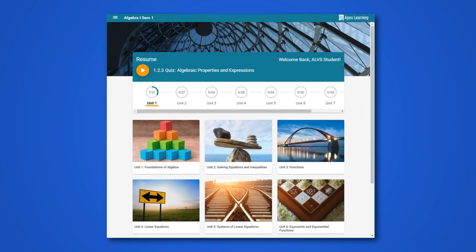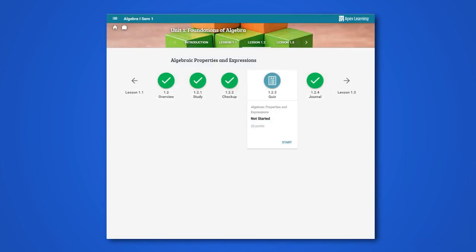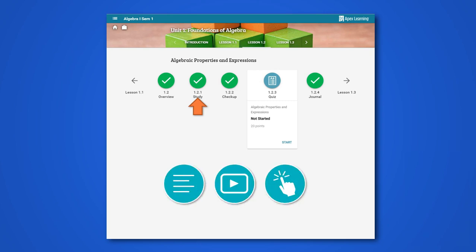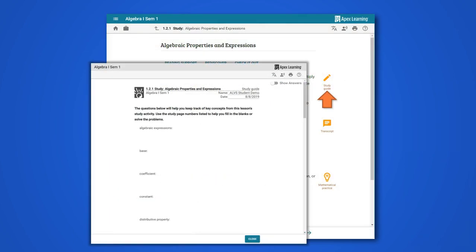Unit tiles show students the major topics covered by the course. Students just need to click Start or Resume to begin or pick up where they left off. Each unit is made up of multiple lessons, and each lesson is made up of multiple activities for the student to complete. Study activities are where the content is delivered through multiple modes, including text, video, and interactive activities to keep the students engaged. Each study activity has a study sheet for note-taking that will also help students organize and retain the content being presented.